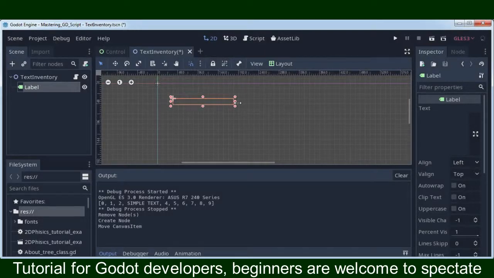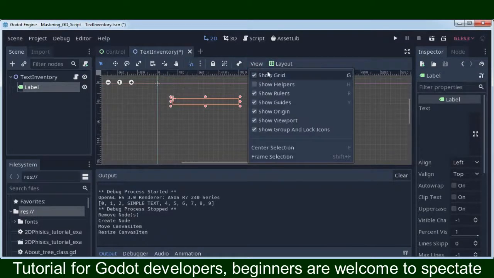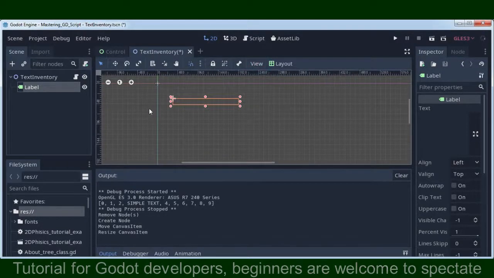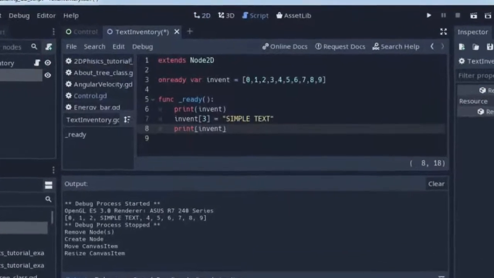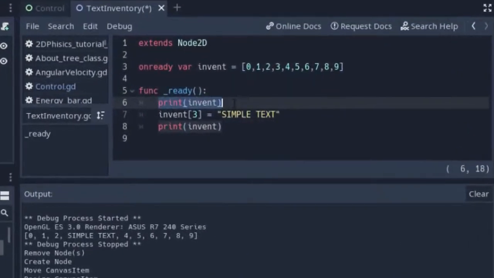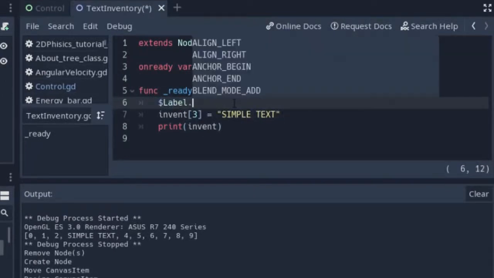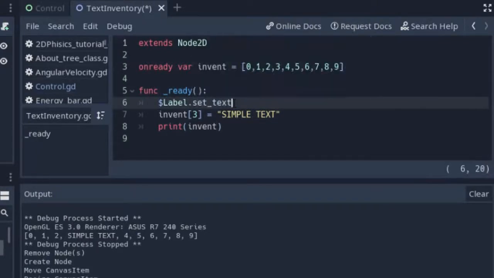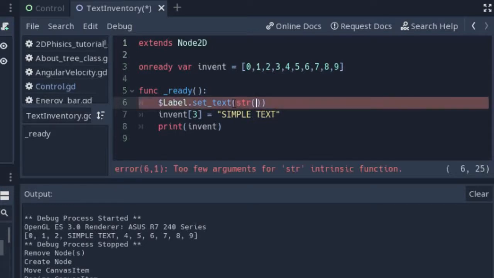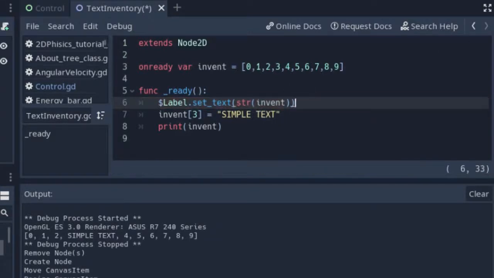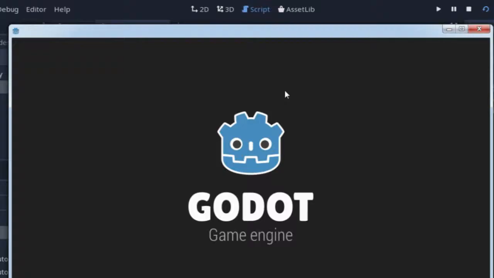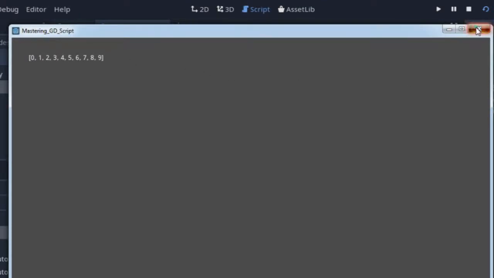Also you need to use snap to grid and show grid, snap to grid to have the snapping option. Now we will use this label to set text. We need to use str to convert the array to text and to see if this is visible in our game window. It is visible in our game window.